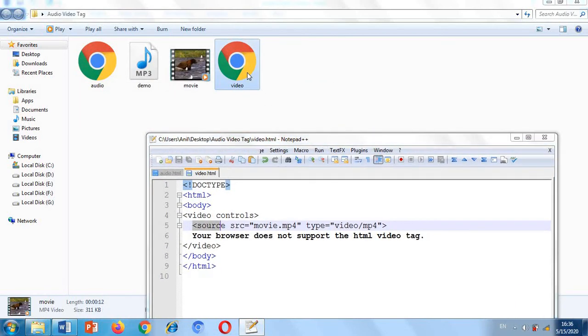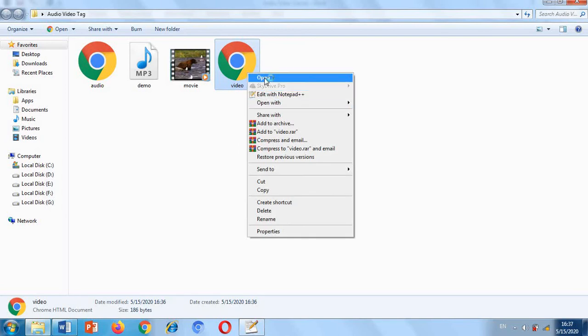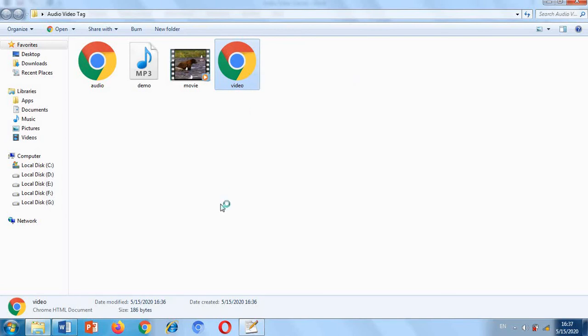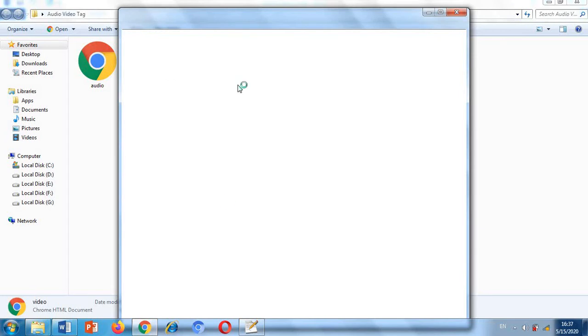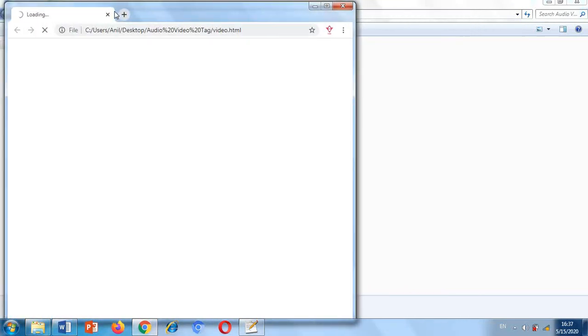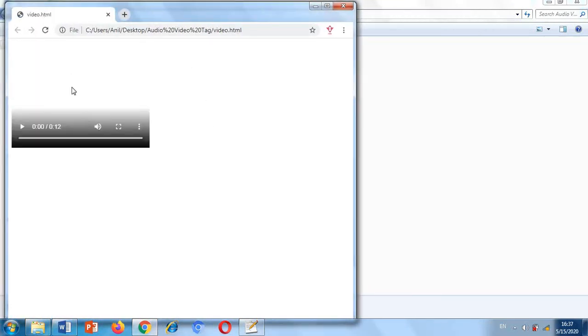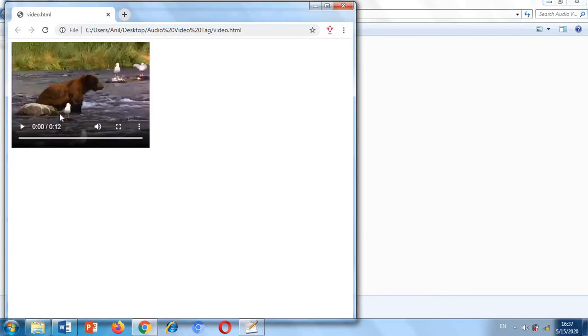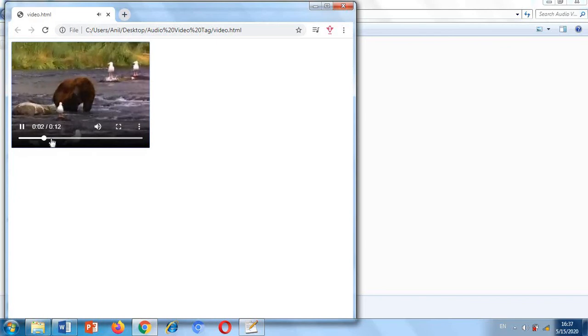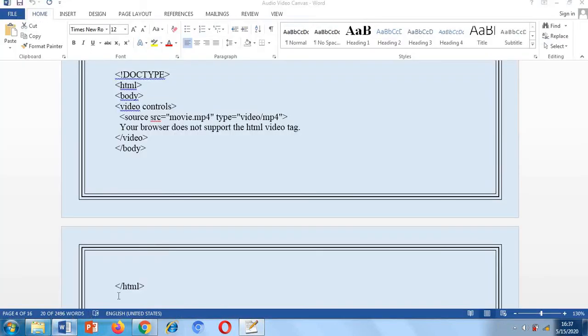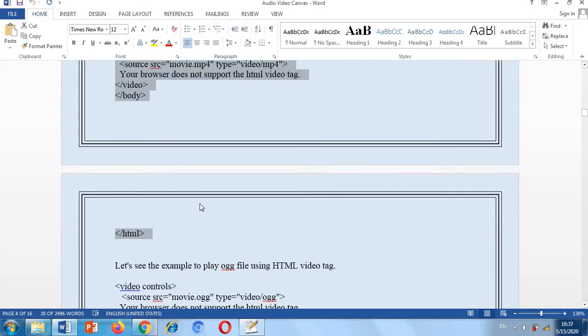Now I open this video file with Google Chrome, and in Google Chrome you can see the result. As you can see, the video format is there. I am clicking on this and you can see the video started. So in this way we can insert a video in a web page. I think this code is clear for you.